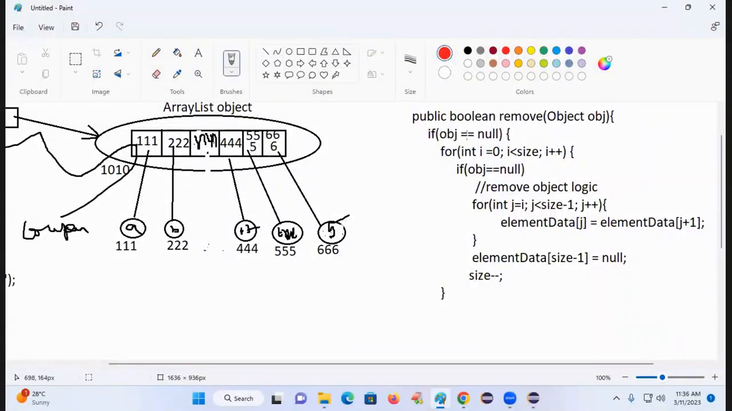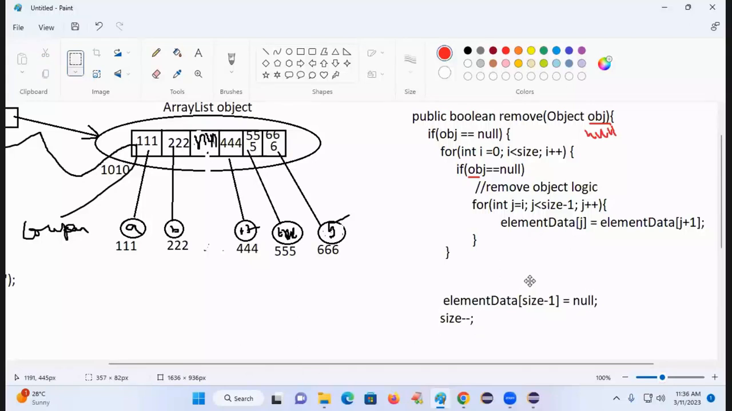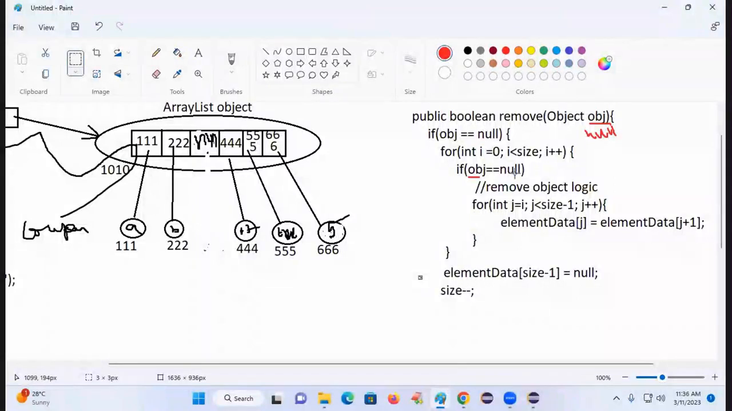Understand this code? First I pass null as an argument. Obj value contains null. Now for loop 0. Tell me first, 1 1 1 is null? No. Loop iterated. If condition not null, then it is going to where? So now first index value 0, obj equal to null, no, false. Then for loop iterated, I value next 2 2 2, null, no, false.